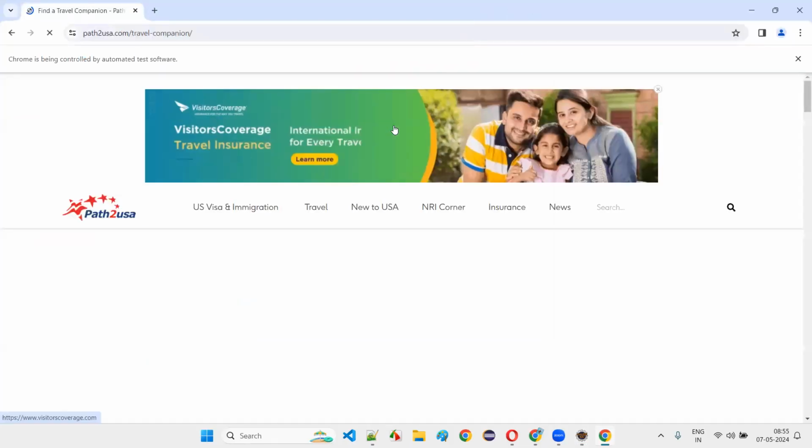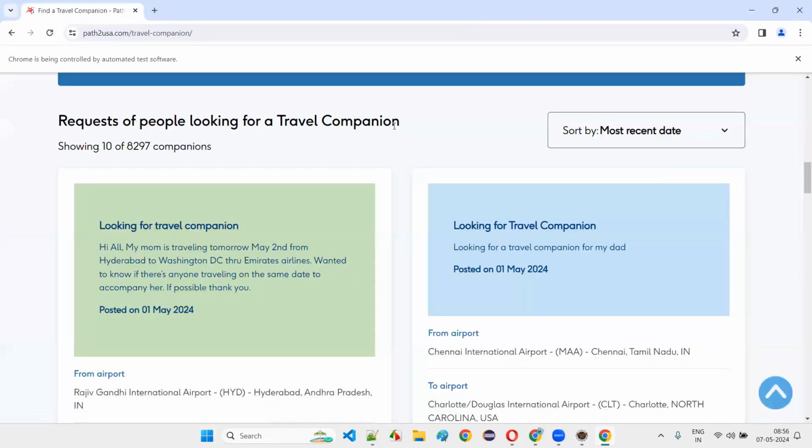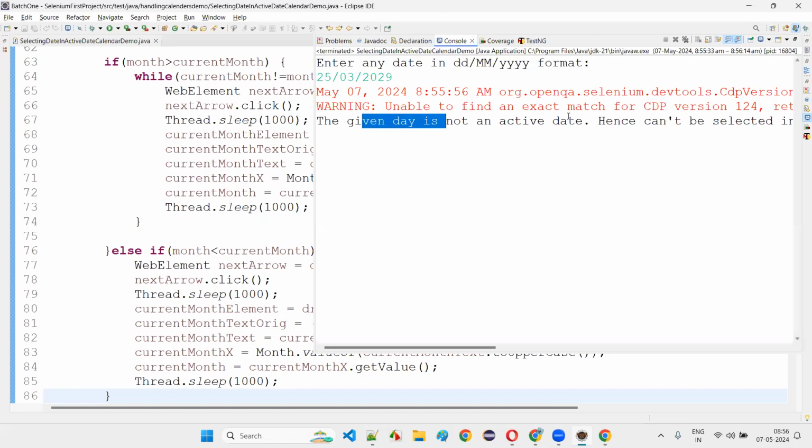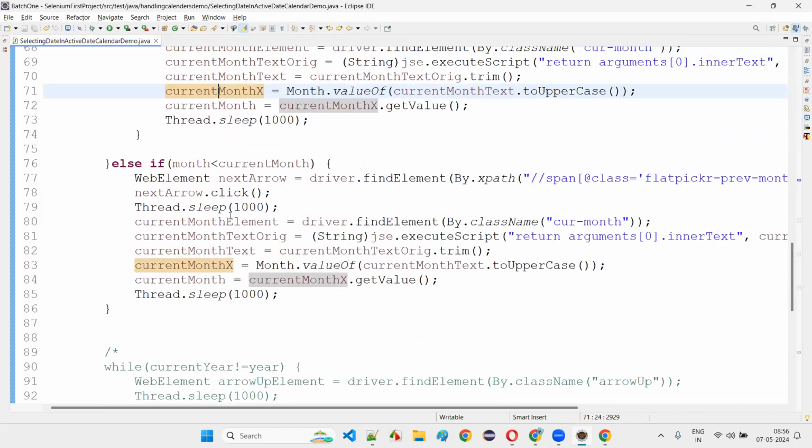We don't know what will come new, but we have to be ready. Till April it went. We gave 03, right? So it's March. It should go to March. What is happening? The given date is okay. It's completing the iteration, but something has to go to March, but it's not going.